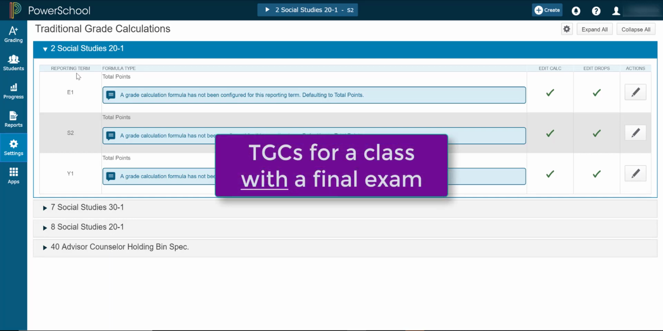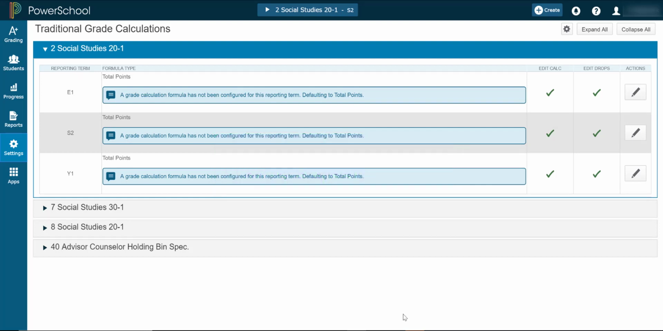Let's start with the traditional grade calculations for a class that does have a final exam. It's always handy to keep our course outlines close by so that we can make sure we have the exact same wording and weighting on our course outline as we input into our traditional grade calculations screen for CEU monitoring purposes. So we're going to begin today by setting up S2.